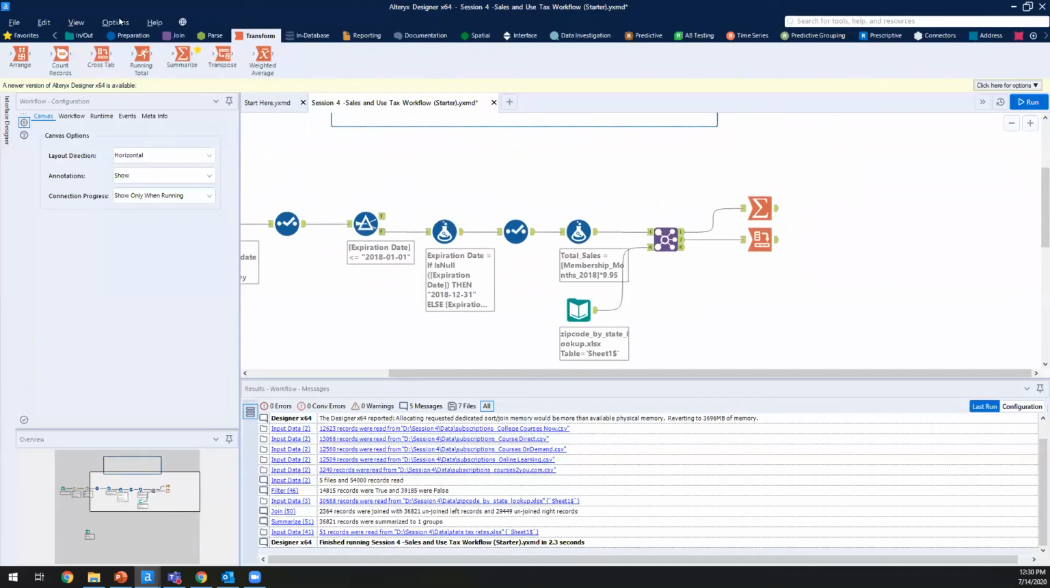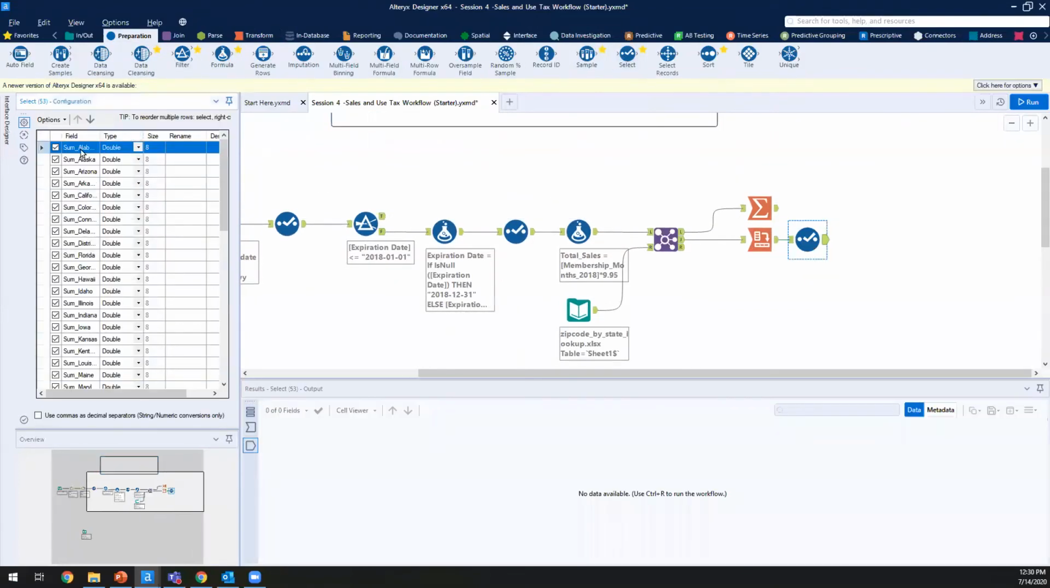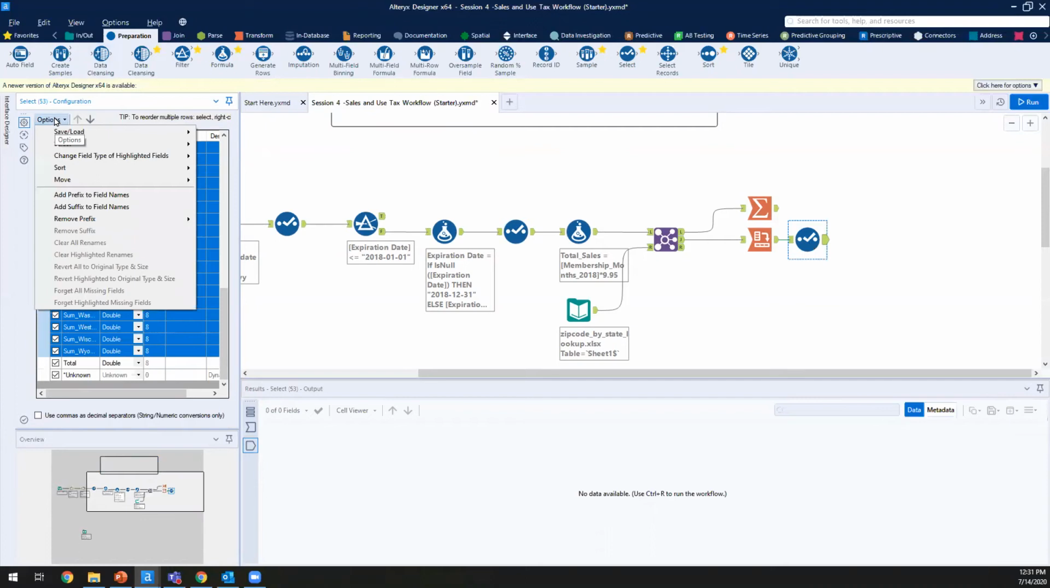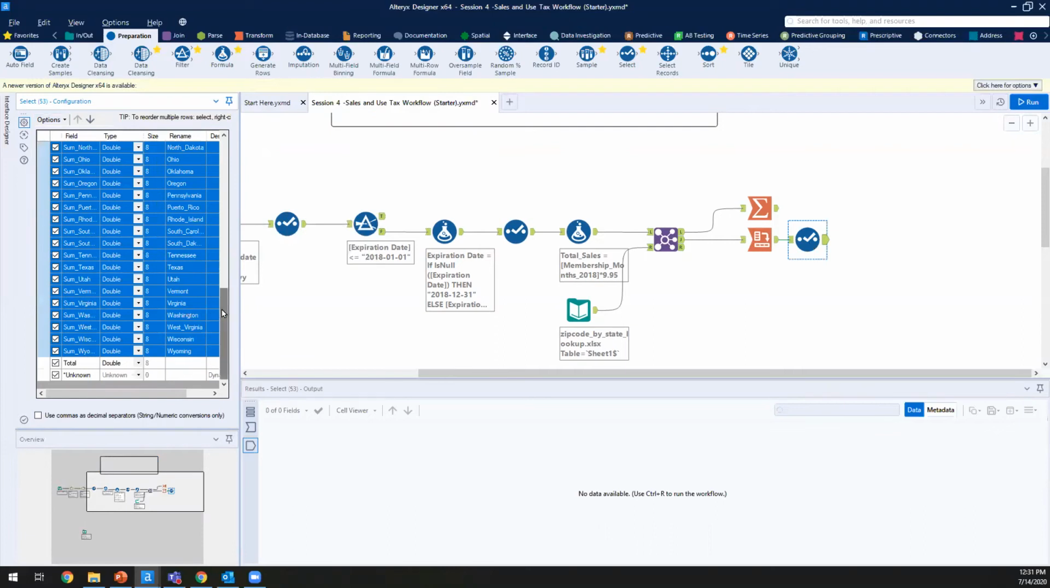Now, that unfortunately does affect our values here. So if I go ahead and drag in our preparation tool, select, what we can go ahead and do is we can absolutely rename these values here. So if I go ahead and select these, remove prefix, remove the sum. And what we can go ahead and do is we'll shift that down so we can have our total at the very top here.